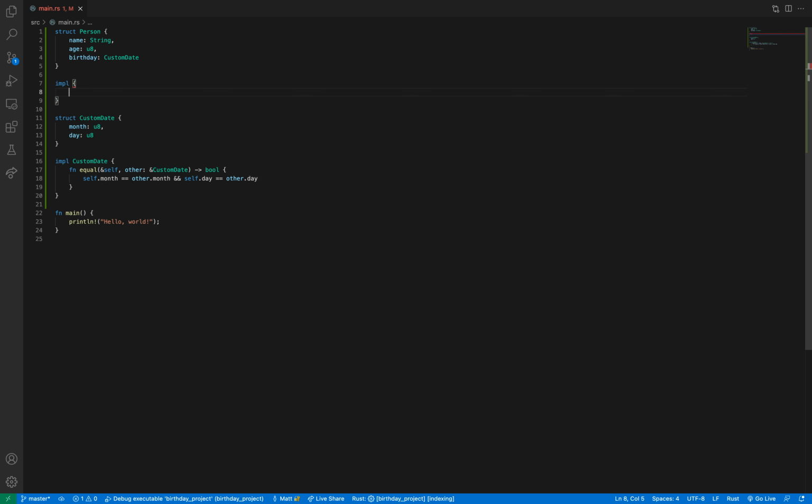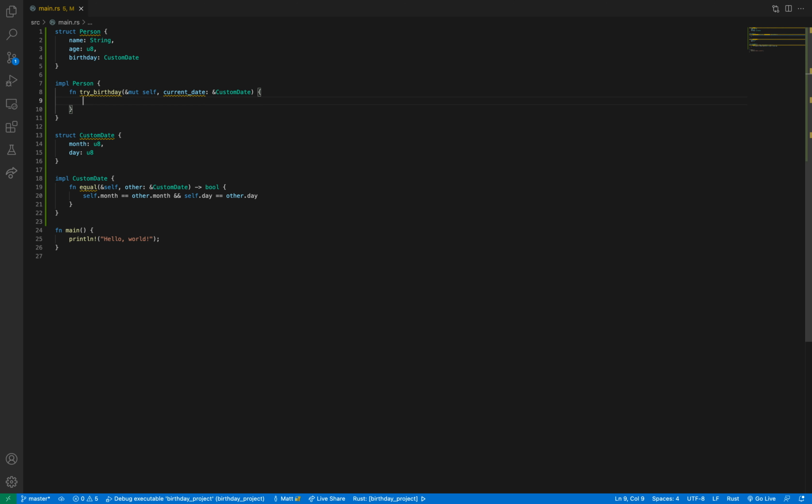So we're going to have an implementation block for a person now. And inside of here, we are going to have the function try birthday. And what it's going to take is a mutable reference to self, because remember, it's going to be changing the age based on the birthday. And then we are going to do current date and custom date. And then we are not going to return anything. And this function will just work or it won't.